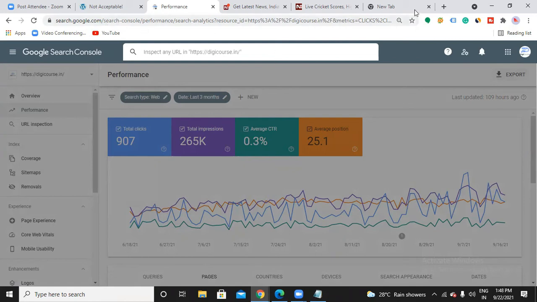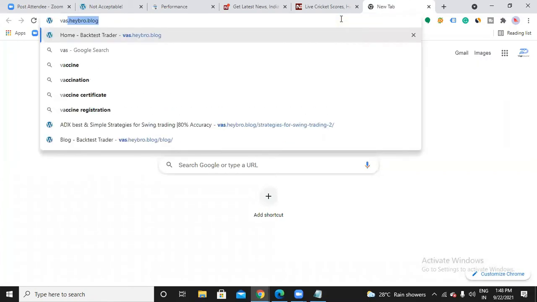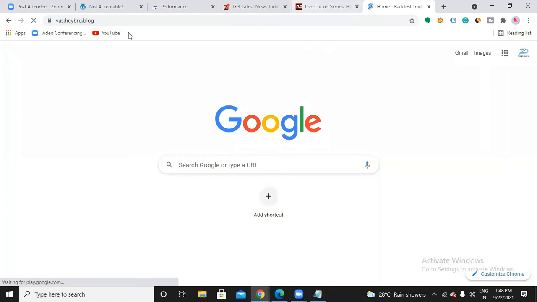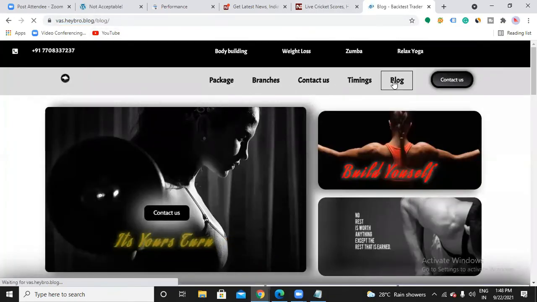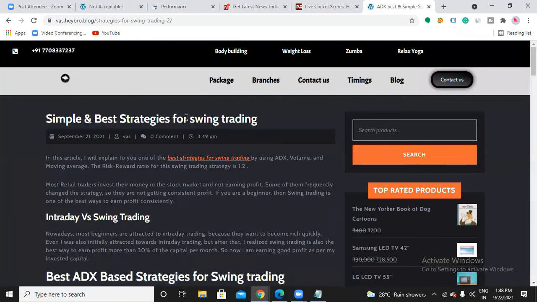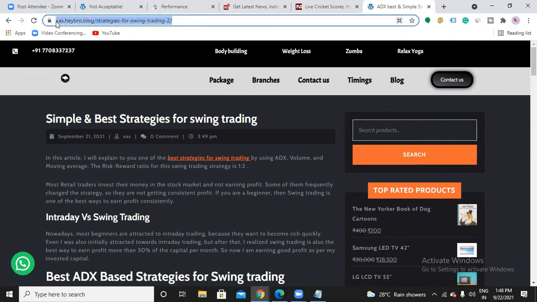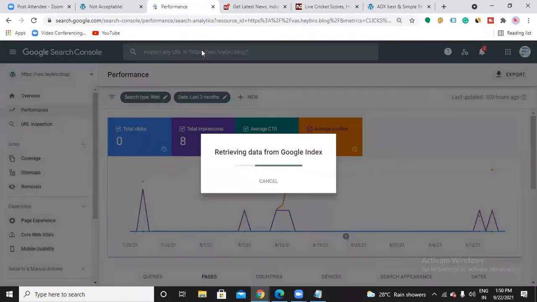So let me choose vas.hebro.blog only. Now Bhagavati had a blog, right? So I'll just take that blog and inspect it. I want to make Google crawl this particular page right now. So I would like to copy this entire URL, come back, paste it here and press enter.